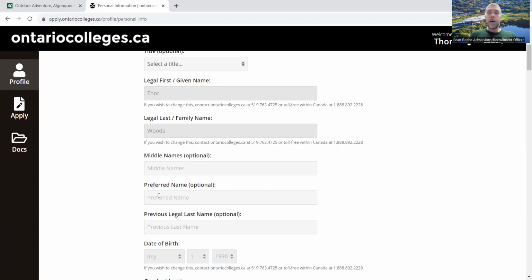But also, if you identify as a different gender and you go by a different name and you prefer the colleges to refer to you by that name and send communication in that, you can also put that into your preferred name as well. Now, just a little note on that. If you do want your preferred name to show up on your college diploma or certificate upon graduation, that does require a legal name change. And once that is completed, then you are able to update your name through the college system as well.